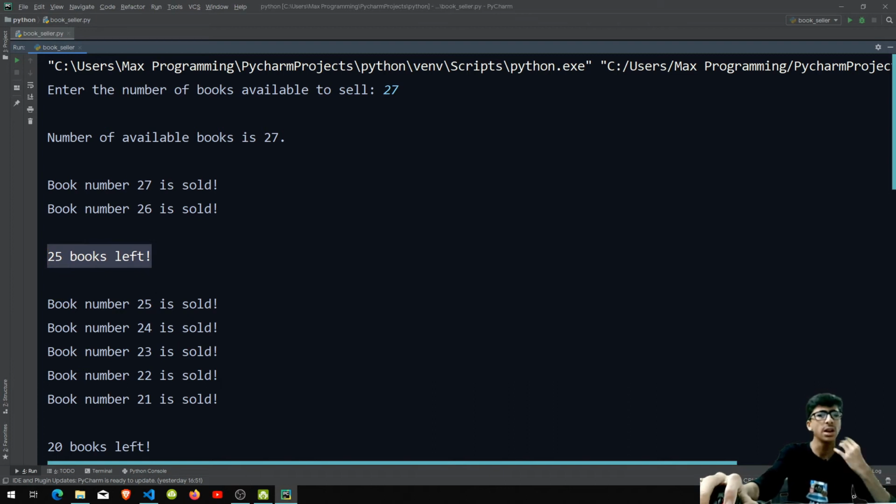And if you enter a larger number like 200, then first of all it's going to give you 200 books left, then 195 books left, 190 books left, and so on. That's the magic of this.